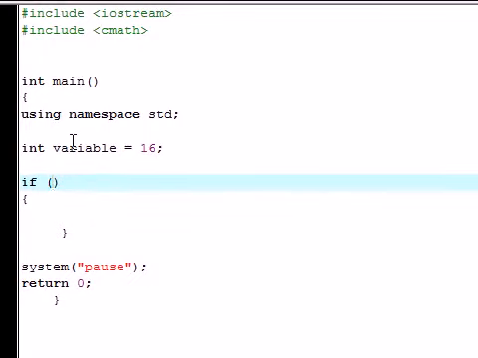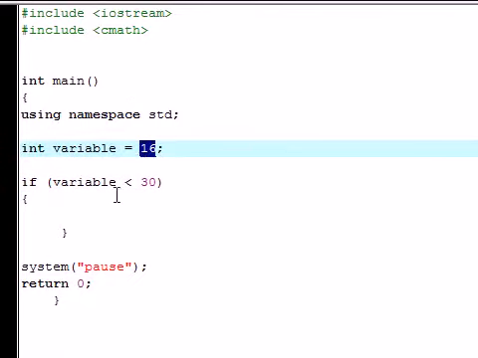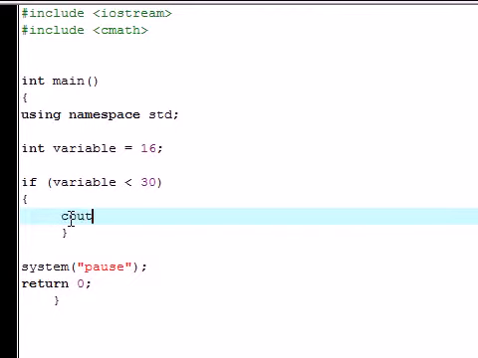So let's give it a test condition. We say, alright, if variable is less than 30, so if 16 is less than 30, which is true, so it should run this, we want you to output on the screen the word cello, and then we want you to end the line.